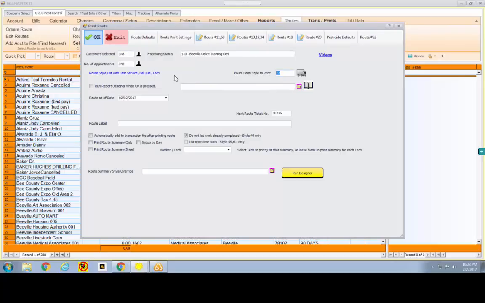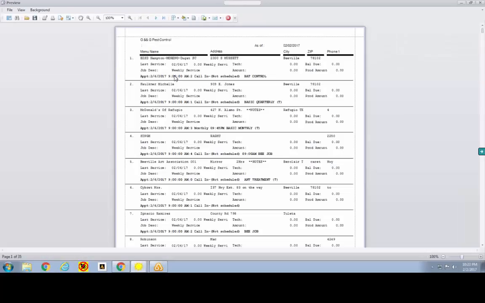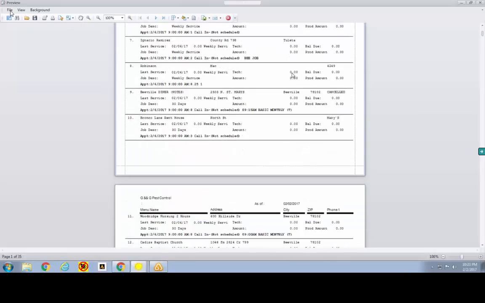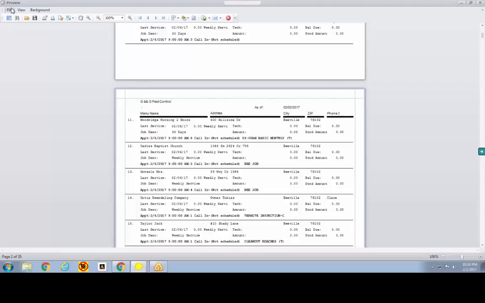So it's going to run through this, and this produces a call sheet. So it shows the customer's name, last date of service, the appointment time, which again you'll be working out with the customer, the type of service, in this case it's weekly service, and so on. Now you could also save this to a PDF instead of printing it, or whatever you choose to do. But that's how you can get the call list.